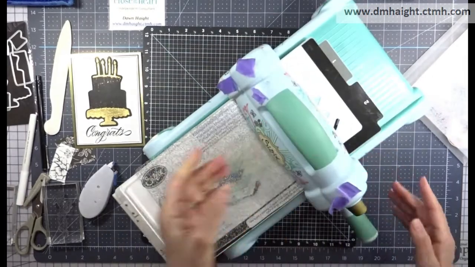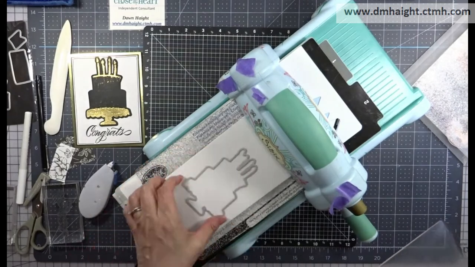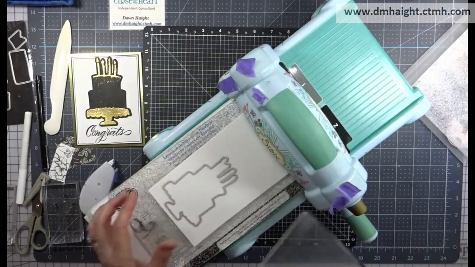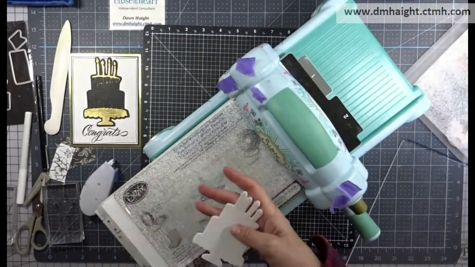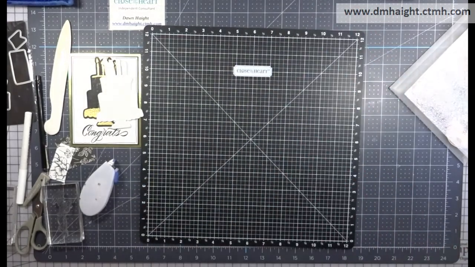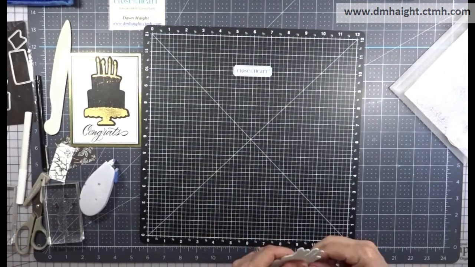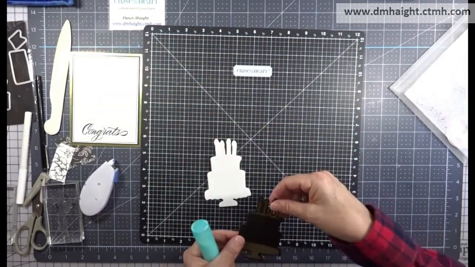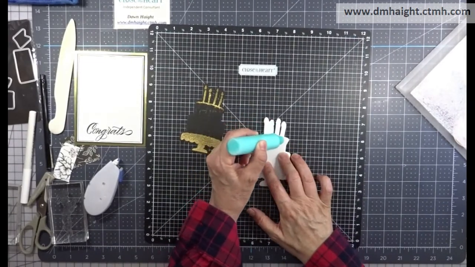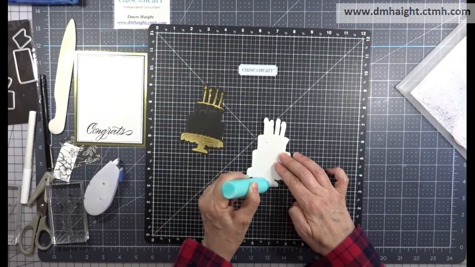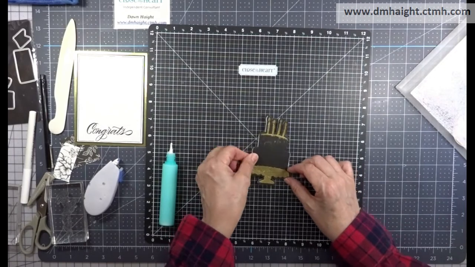And then I'm going to bring in my Big Shot again, and I'm going to cut a piece of craft foam with this cake image. So I'm just going to run it on through. I want to pop that image, and I think this is the easiest way to do that. And get that image cleaned up a little bit. And then I'm just going to glue it to my cake image and add it to the card front.